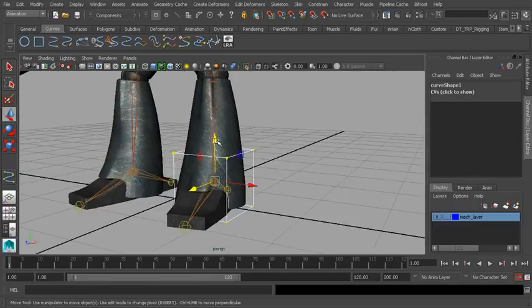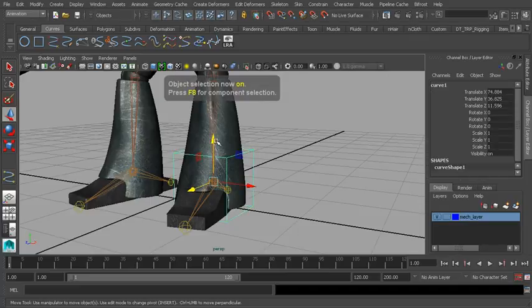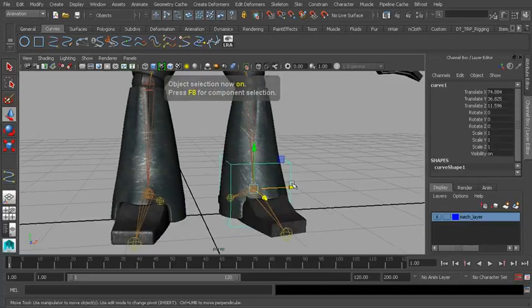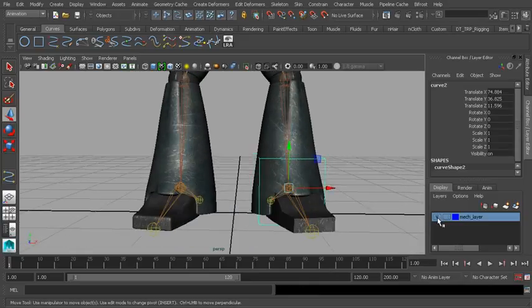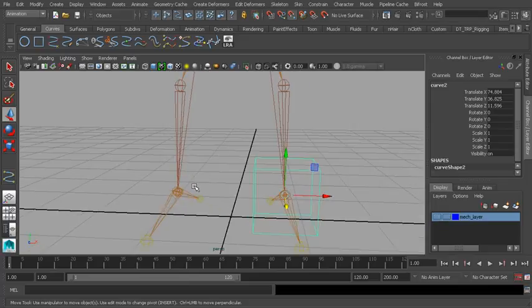Alright, fantastic. Now we can go ahead and press F8 to go back to object mode. We'll press Ctrl D to duplicate this object. And let's go ahead and bring this over to our right side. So again, I'll go ahead and hide the model and snap it over there.